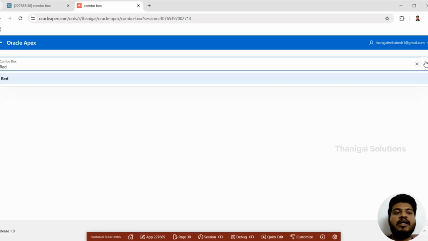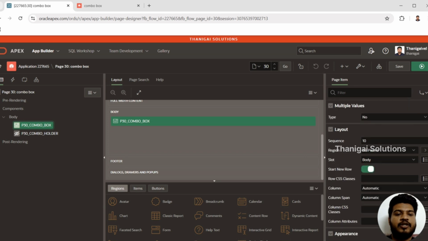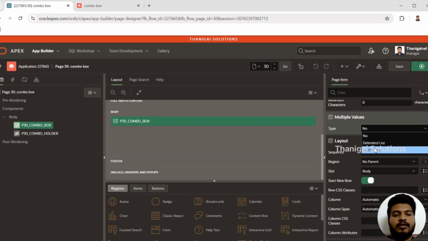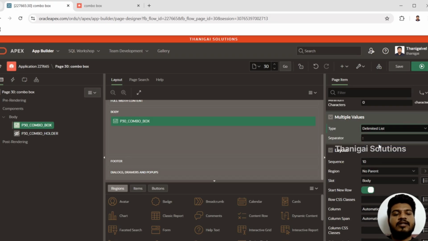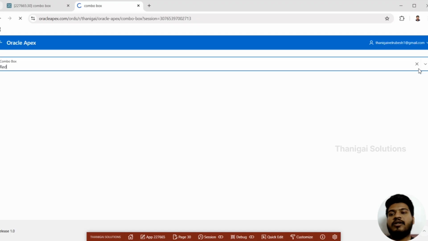If I want multiple values to be selected, I can go to the settings, click on this combo box, and scroll down. Here you will see multiple values. Under multiple values, you need to enable this. You need to select delimited list, that is, values separated with a comma or as a JSON array. We are using delimited list, and the character is colon, so it will be separated with colon. You can mention characters like comma or whatever you want.